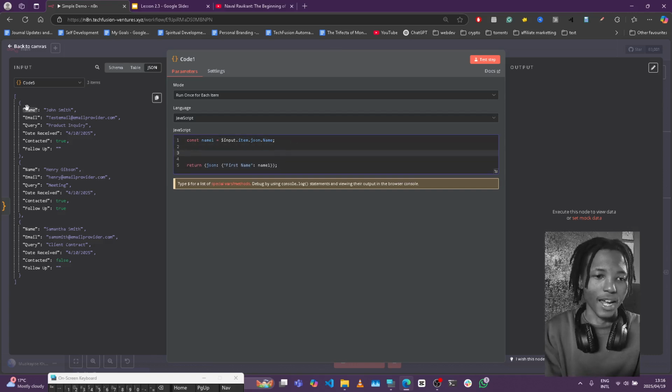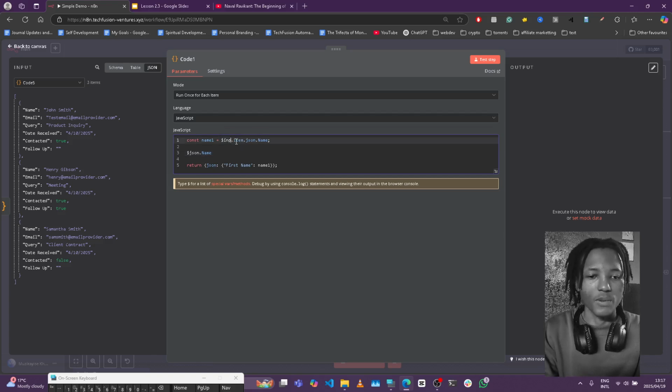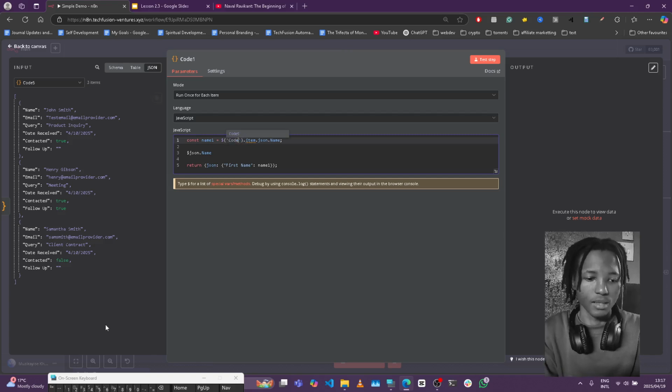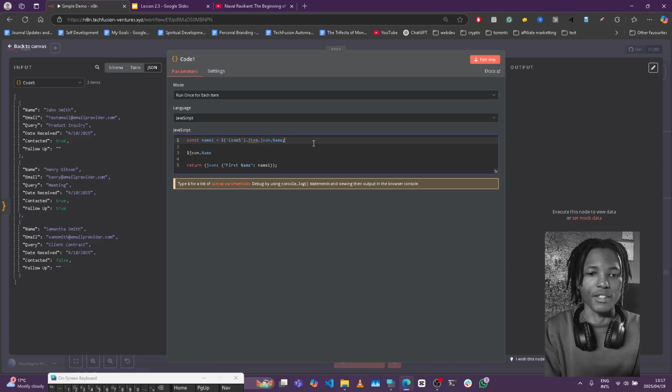Let me show you. When you drag in a piece of data, it's just going to say JSON.name. You might be wondering why it looks different here. This is the same name, don't get it twisted. It's just being delineated by the input variable. This is not only much more robust, but also more useful, because you could rename this by referencing the name of the variable itself, and this should be fine as well. So it's called code5.item.json.name.